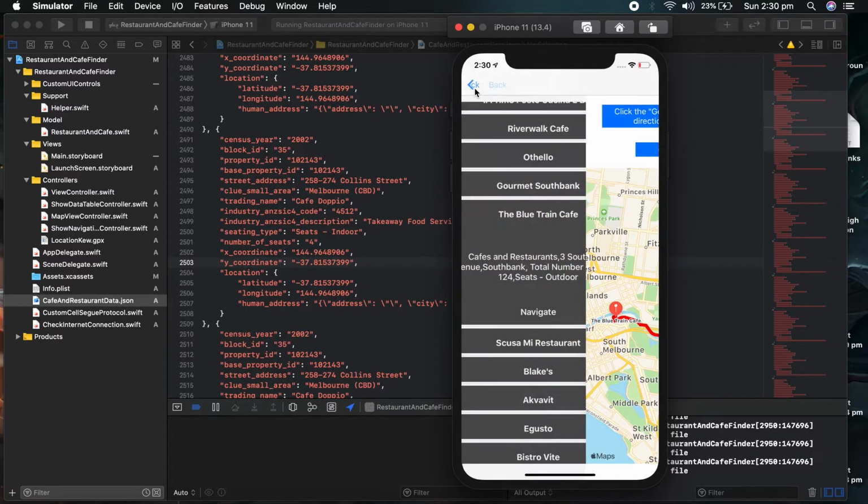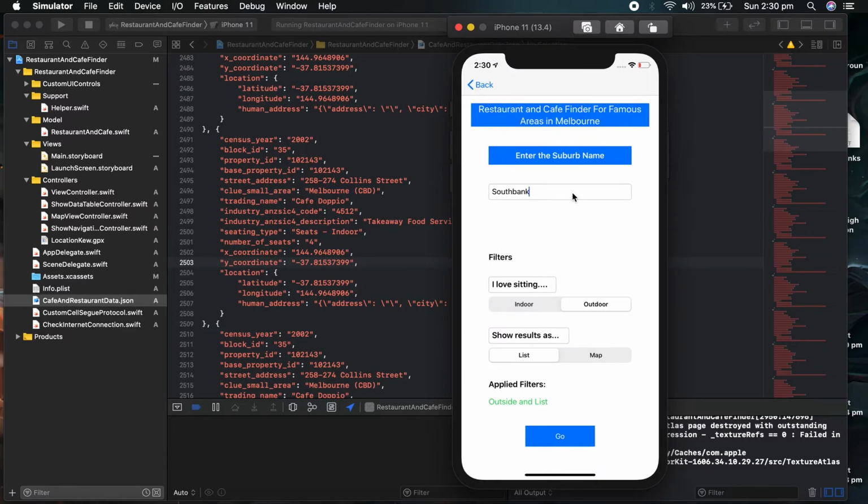So now let's go with the map view. Currently I'll again set the suburb as Kew, and I will set the sitting type as indoor and results in the form of map. So let's see if there are any indoor preferred restaurants in Kew with the help of a map.